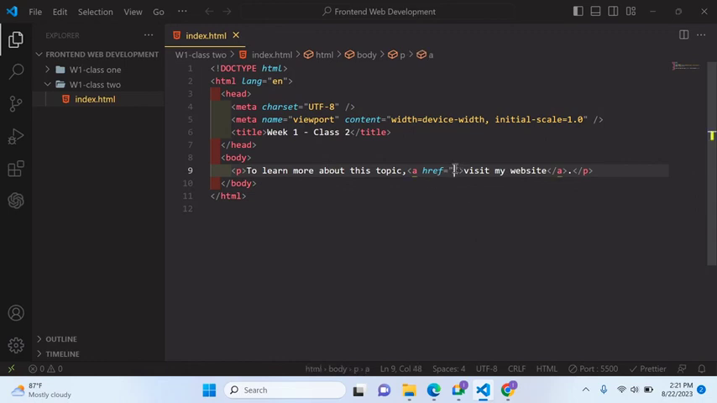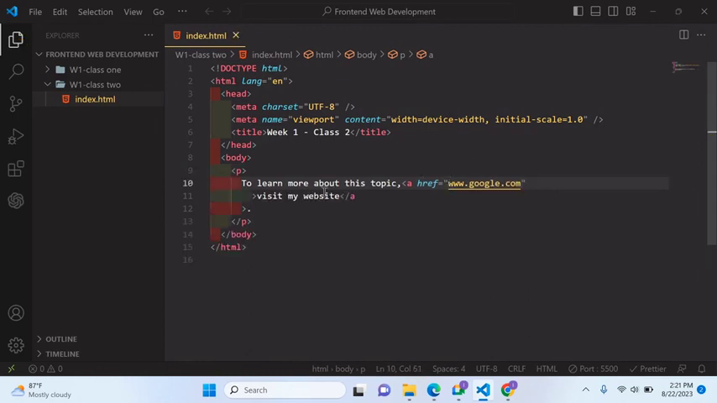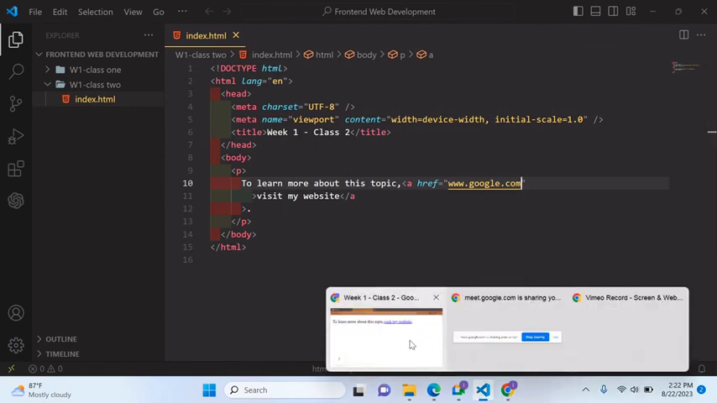So I'm going to come here, I'm going to put www.google.com. So this is it here. So when the user clicks on visit my website, it is going to go directly to what? www.google.com. It's going to go to google.com. So you can specify any website here. It doesn't have to be google.com. I'm just using this as an example.